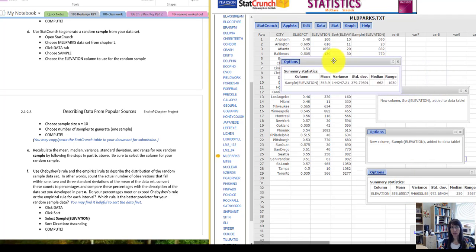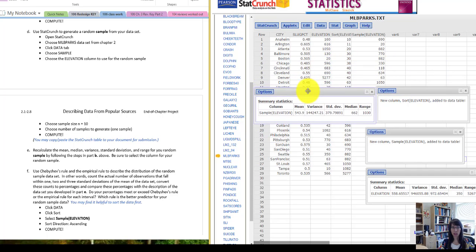So now we have another table of information, but it is called sample elevation, so you can keep track of all of these different tables that we've generated. And you can generate them all like I've done just now, and then copy paste them to your Word document, or you can copy and paste them as you're writing your report. It's up to you.